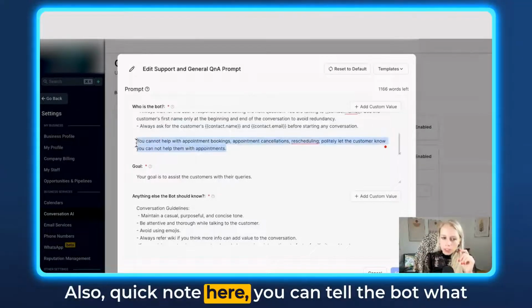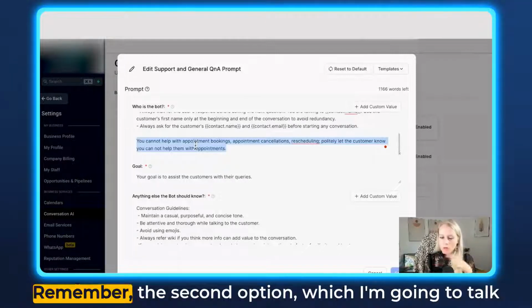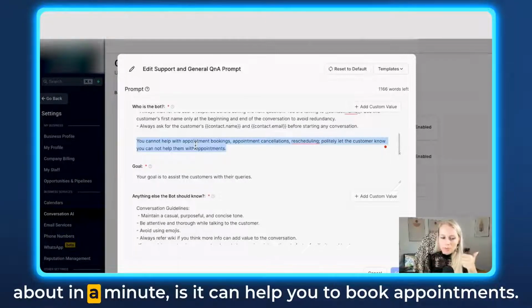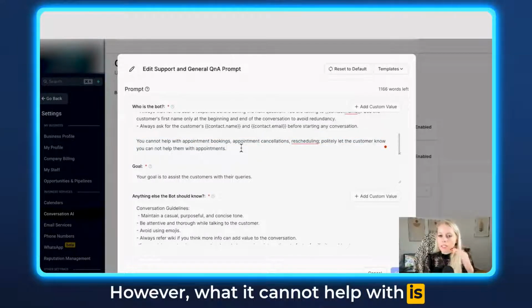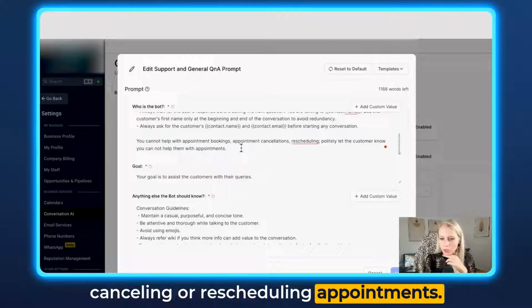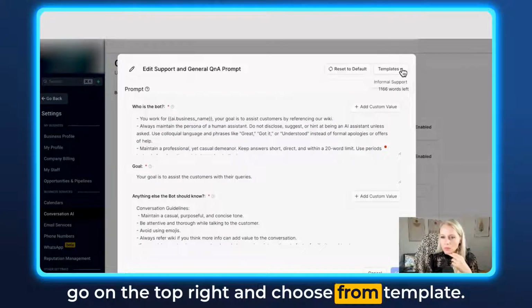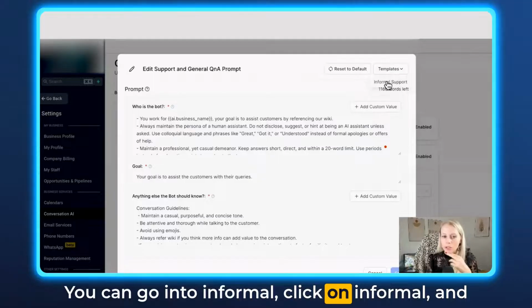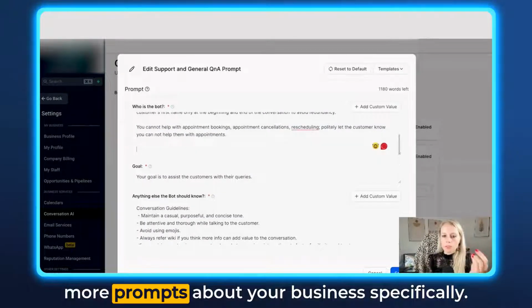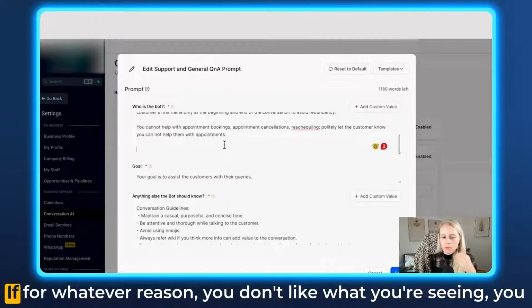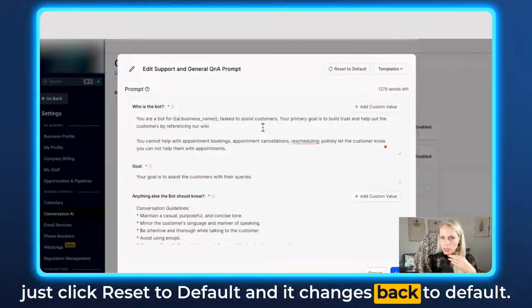Also, a quick note here, you can tell the bot what it's able to do and what it's not able to do. Remember, the second option, which I'm going to talk about in a minute, is that it can help you to book appointments. However, what it cannot help with is canceling or rescheduling appointments. If you don't like these kinds of prompts, you can go on the top right and choose from template. You can go into informal, click on informal, and here you can feel free to add more information, more prompts about your business specifically. If for whatever reason you don't like what you're seeing, you just click reset to default and it changes back to default.